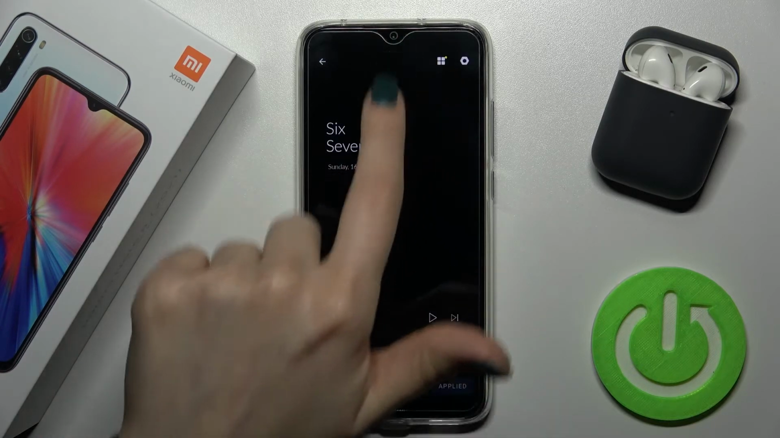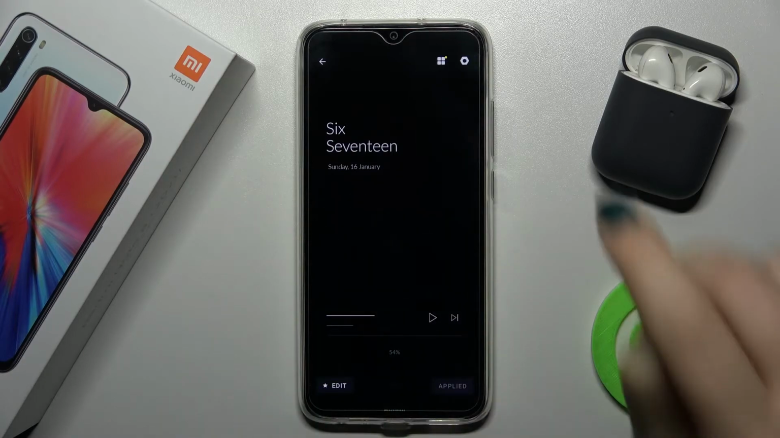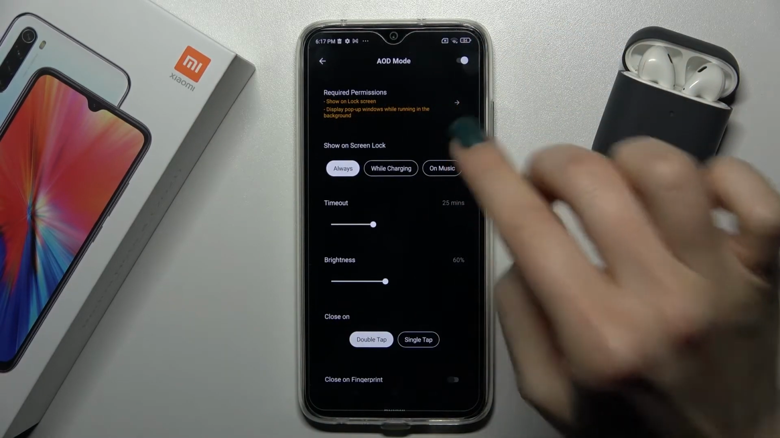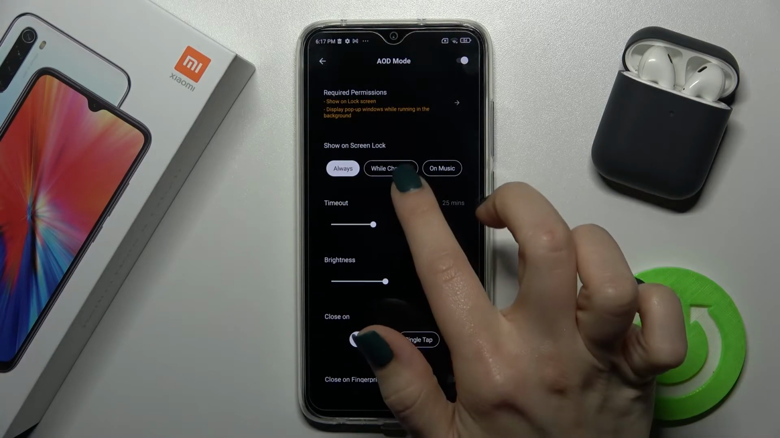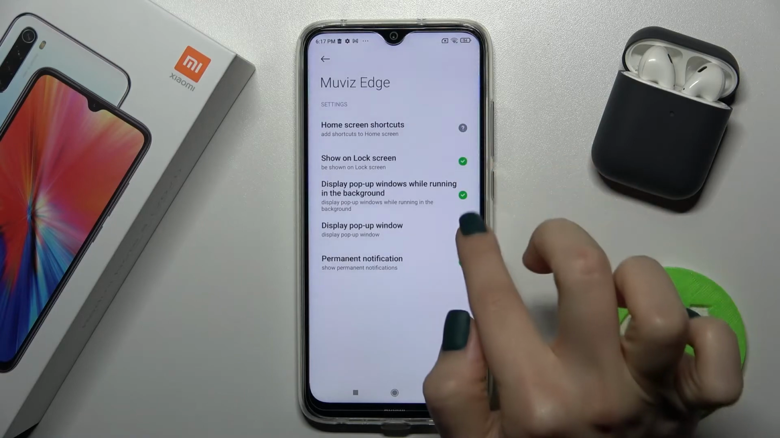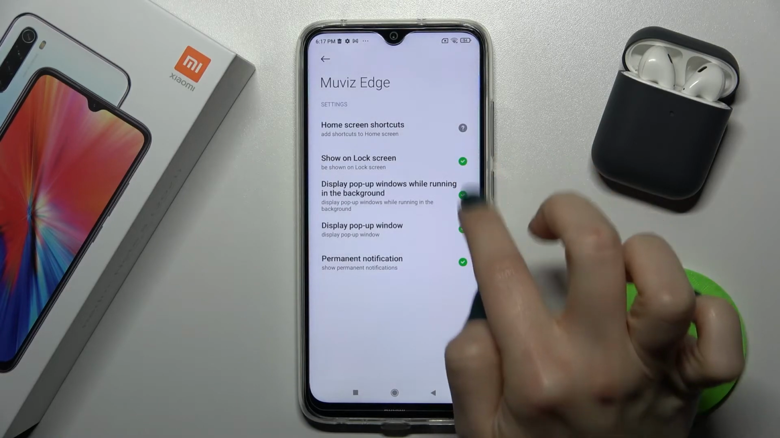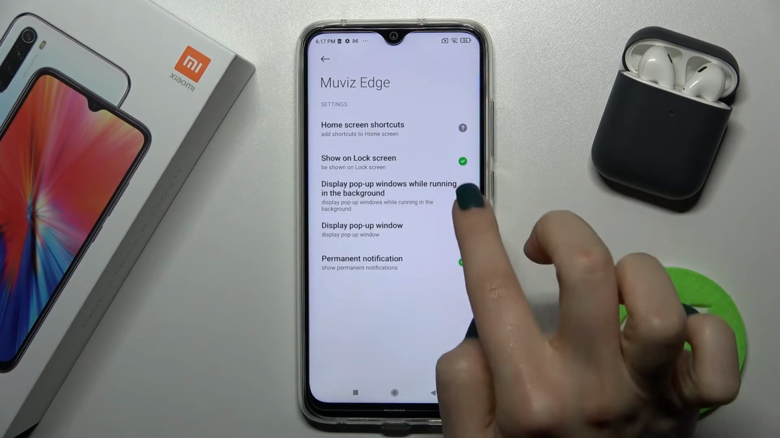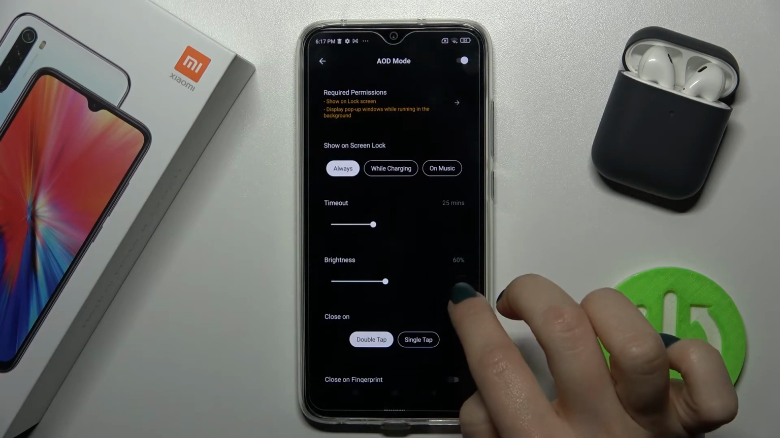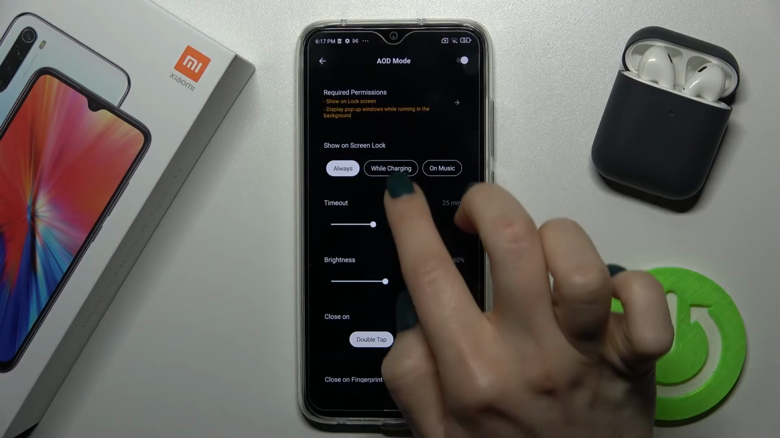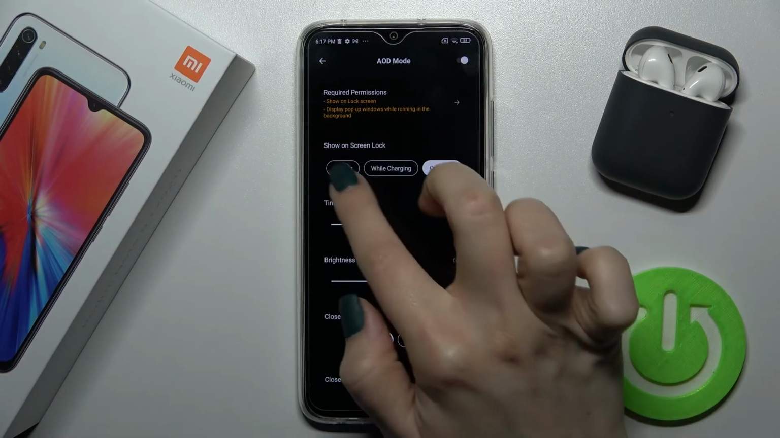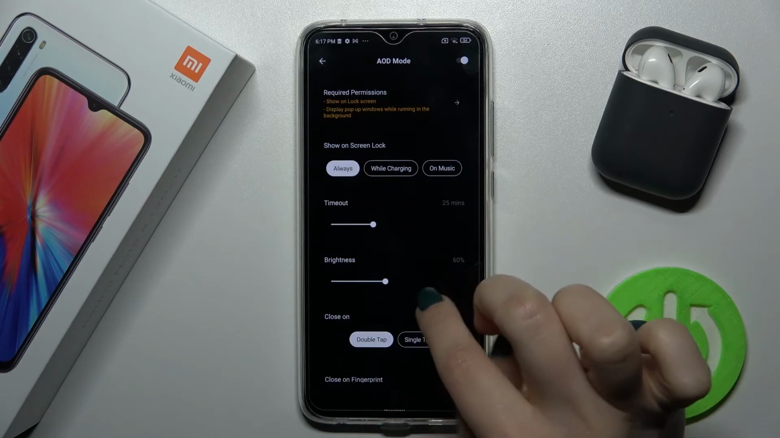And then if you want to customize more options, tap here on the settings in the right upper corner, and here tap on the required permissions. Here you have to be sure that these two sections are activated. And here you can customize your AOD mode to show on your lock screen always, while charging, or when you're listening to music.